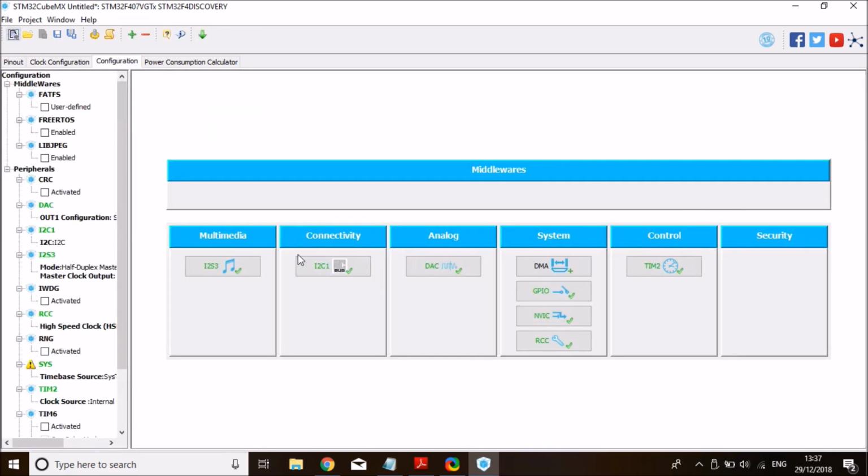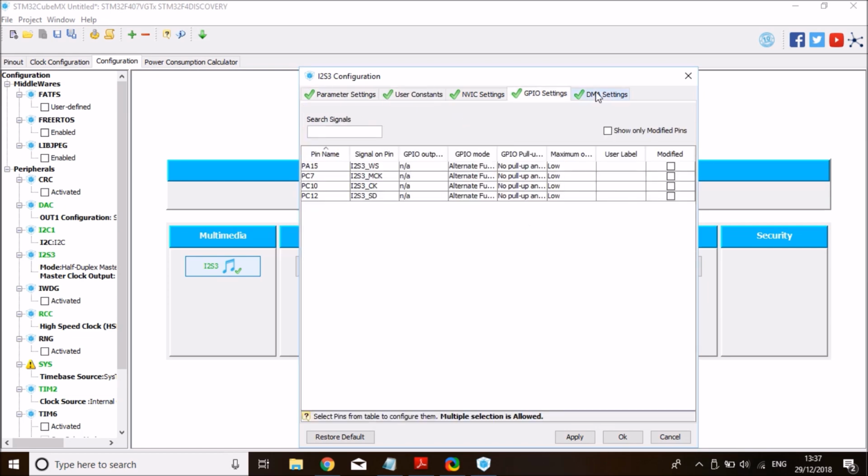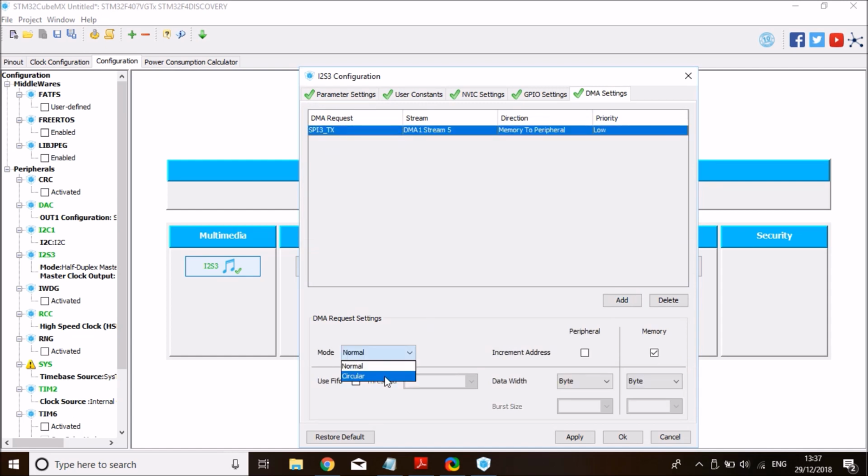First, the I2S interface. I'm going to use the standard I2S, the Philips standard, 16 bits on a 16 bits frame, audio frequency to 48 kilohertz. This is just to provide the clock signals again. And then I will enable a DMA on the I2S line. So select a DMA on the TX, the mode to circular, using a FIFO, threshold full, single burst size, and the data width to half word, which is 16 bits, and increment memory. That's all, and click OK.